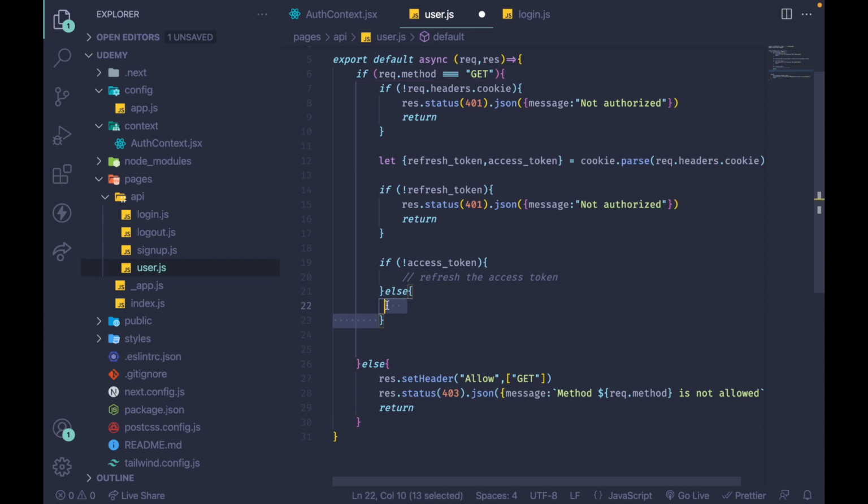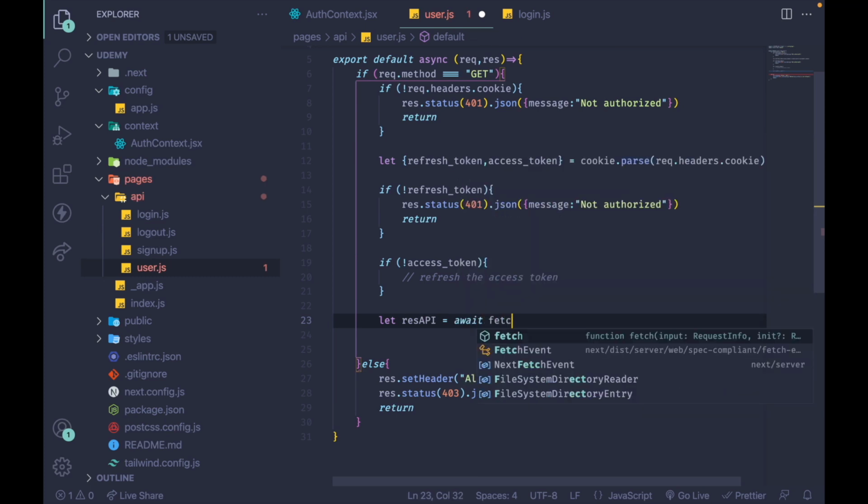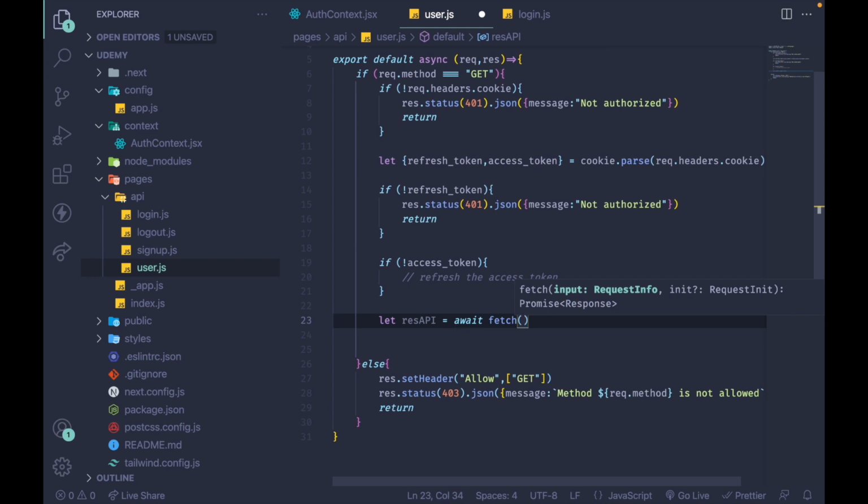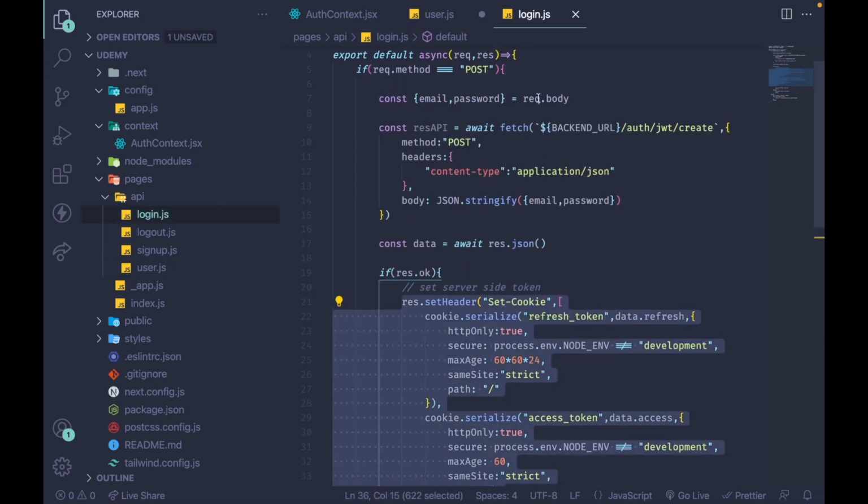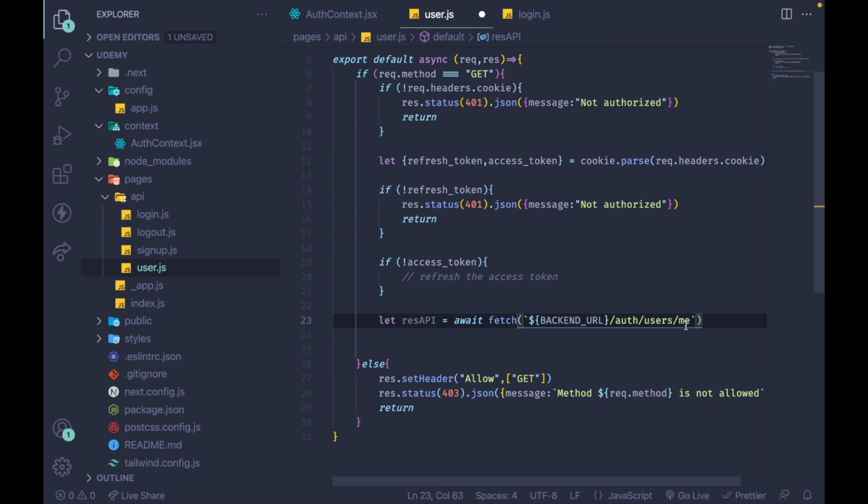Oh, sorry, we don't need any else. We can go ahead and make our request to the REST API. I'll await fetch, then to the backend URL, let's go to /user/me. Okay, I hope we didn't say user over here. We didn't even need it over here. So it's users/me. Don't forget the last slash or Django cries.